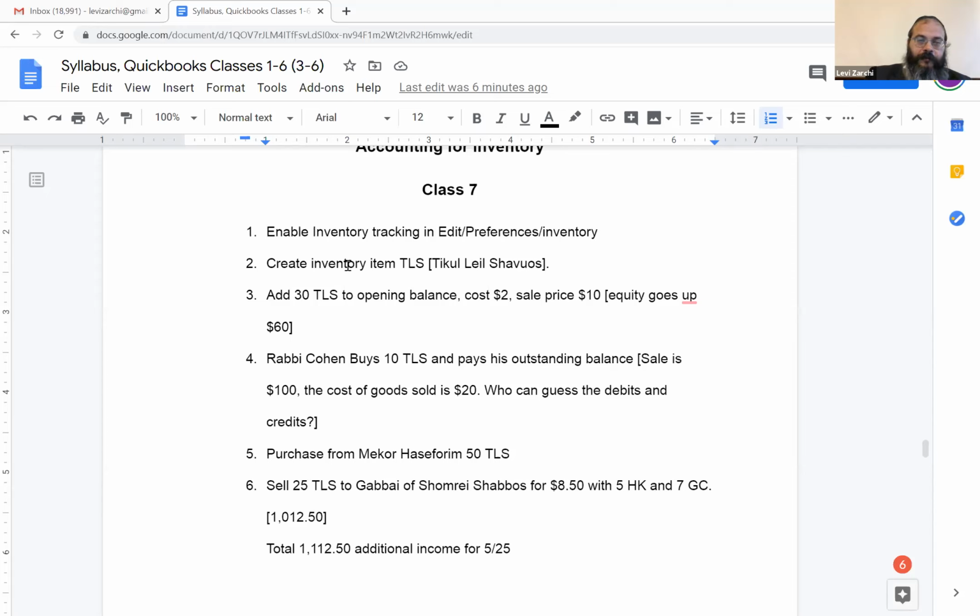If you're starting inventory from scratch, you have to create items that will be in the inventory. The first item was TLS, which was Tikkun Shavuos. As I recalled, I said we have to add the 30 TLS to opening balance. It was when you create the item TLS. So you're going to put in the income account. The income account was sales. I have to put in the income account where it's going to track it, to differentiate between service revenue and merchandising revenue. Then you have to put in the cost.